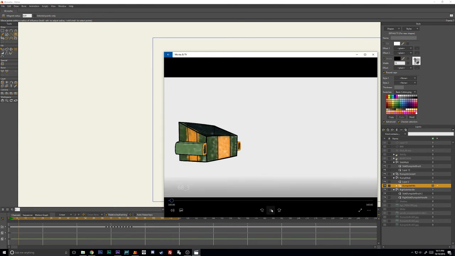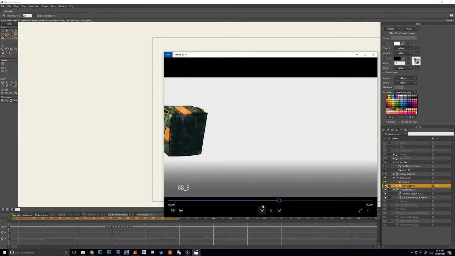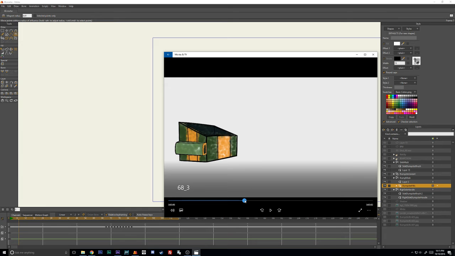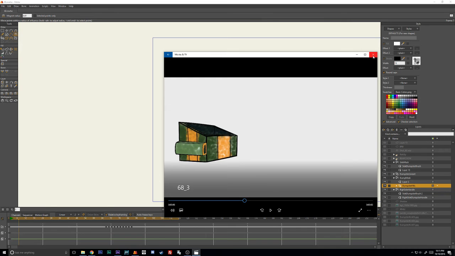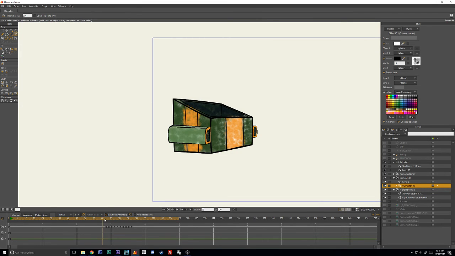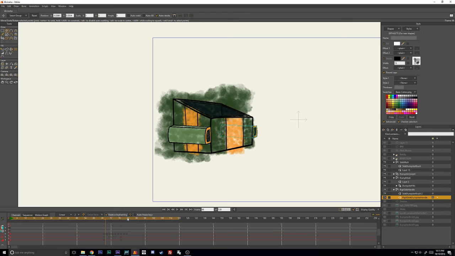Okay. There's a little something going on here where it goes away for a frame. That's weird. I wonder, can I see that here? Oh yeah, there it is. Huh, okay. I wonder what's going on there. Well, alright.